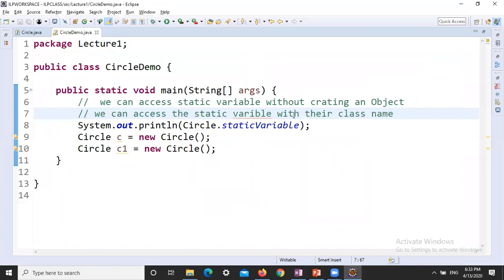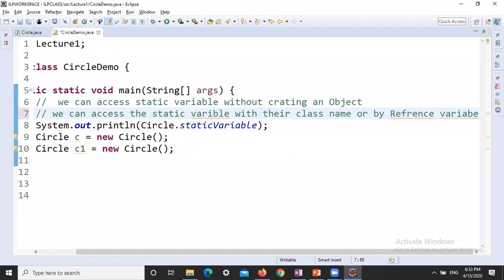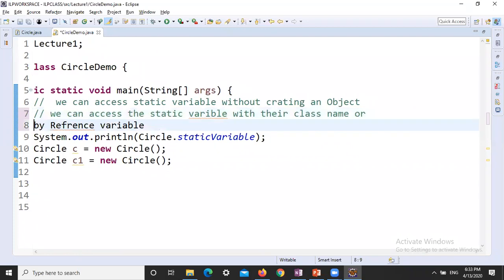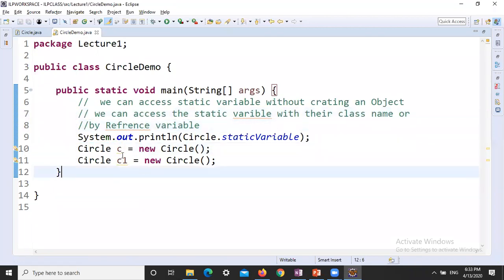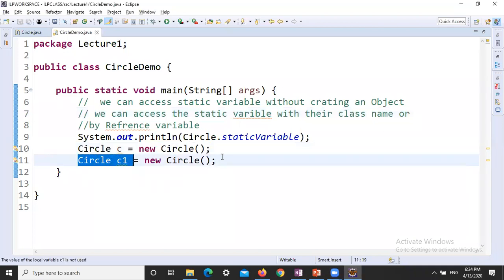We can access a static variable with its class name or by a reference variable. What is a reference variable? We discussed that. The c is a reference variable, which is holding a reference of this object. Likewise, c1 is also a reference variable, which is going to hold the object of that particular class.